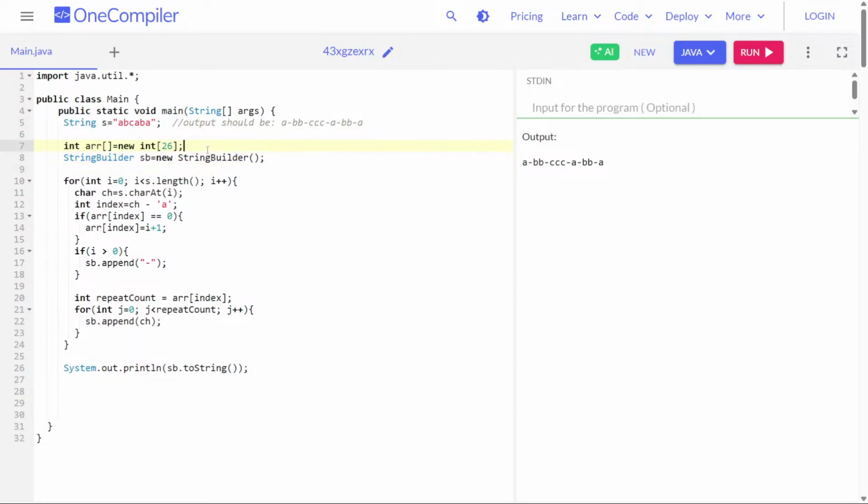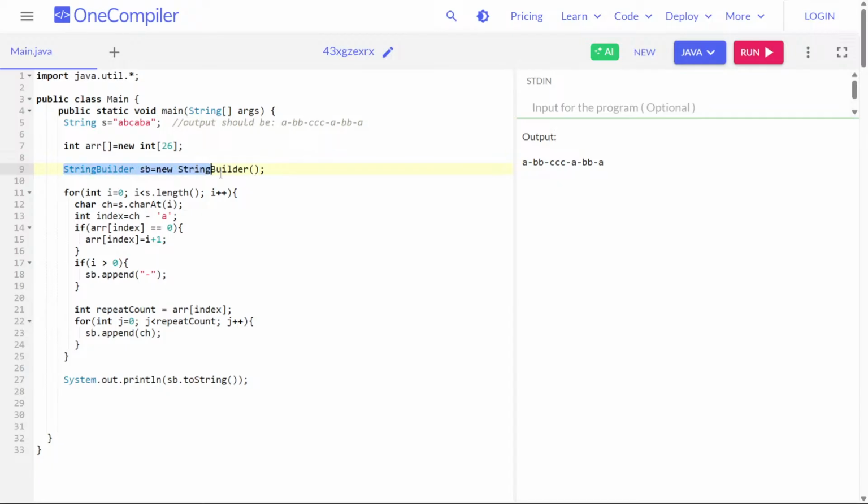string builder class, and run the for loop from 0 to string length, I plus plus. We take char at index of 0 and store it in ch, and index is ch minus a. Then, if array of index equal to 0.